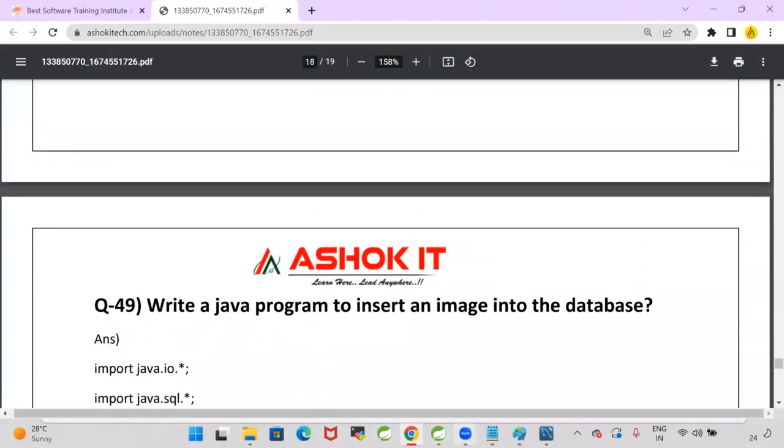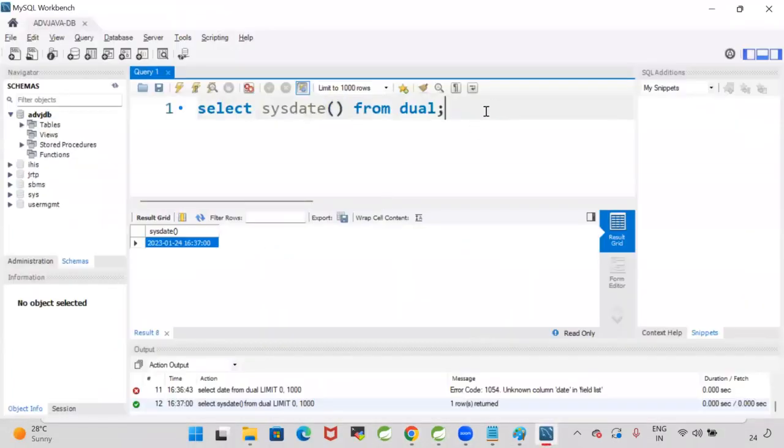Okay. Let me create one table in the database. Create table persons. Person ID integer, person image, I'm going to take it as a blob. So person ID is an int value, person image is a blob. Why are we using blob? Because it is binary data.